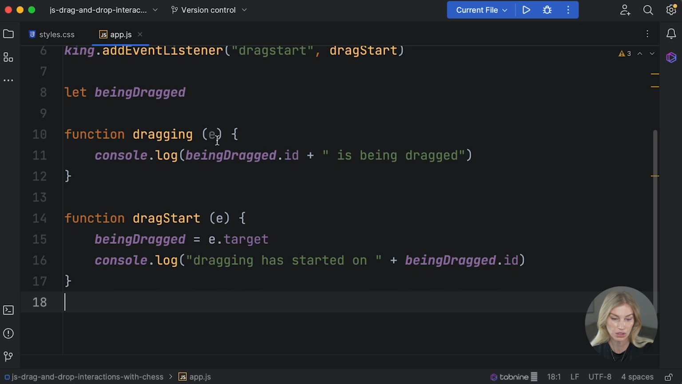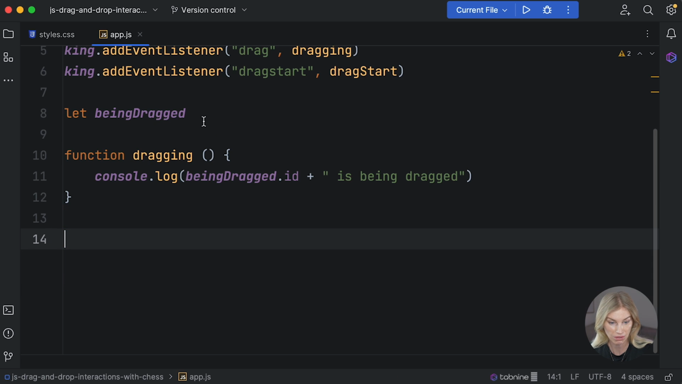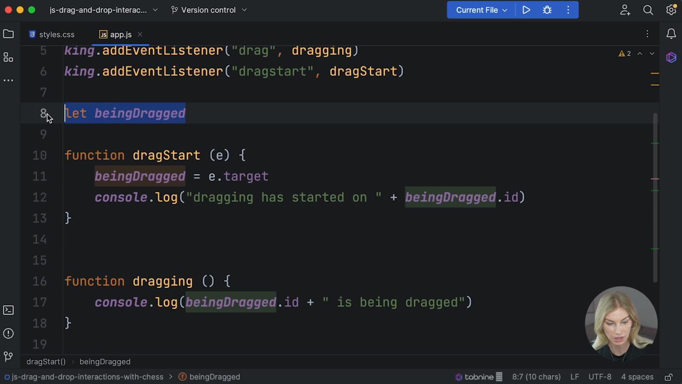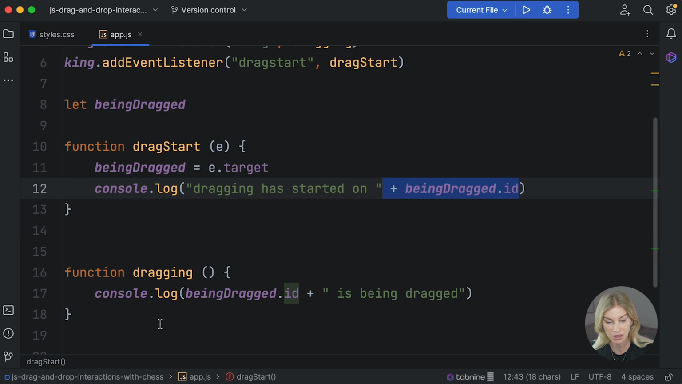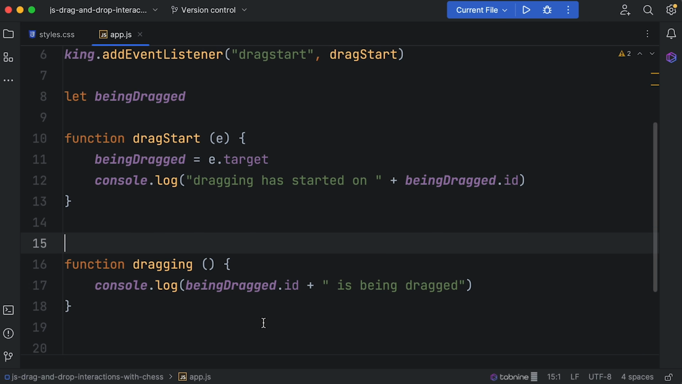Cool, so we've covered dragging. I'm just going to get rid of that e for now. I'm actually going to put this above that as that happens first. So this is where we save the e.target to beingDragged, and that's how we console log it out by its ID here. And then while it's being dragged, we've already saved it up here thanks to the dragstart. So now we just console log out its ID.